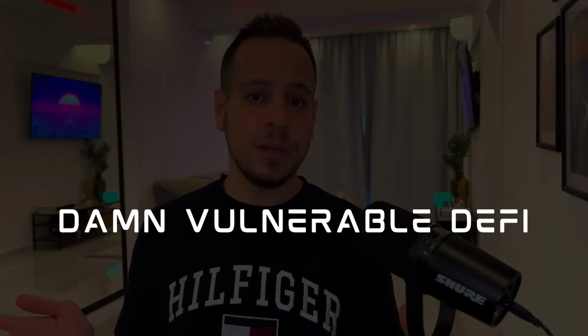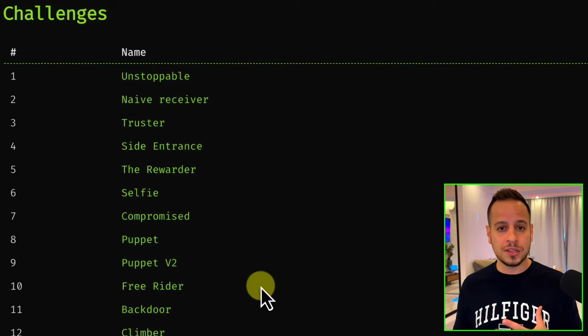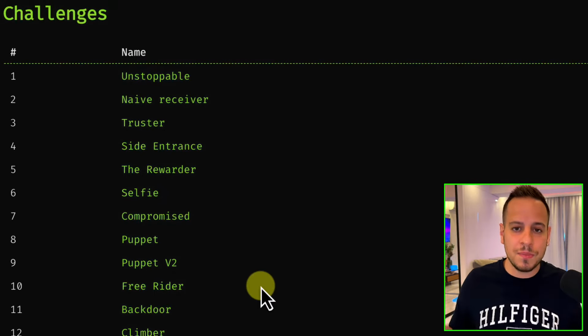CTF stands for Capture the Flags, and it's basically small challenges where you have to hack smart contracts and write exploits that steal money or create denial of service attacks on protocols. And one of the best ones is Damn Vulnerable DeFi. Damn Vulnerable DeFi is a challenge where you hack different smart contracts that are based on DeFi protocols.